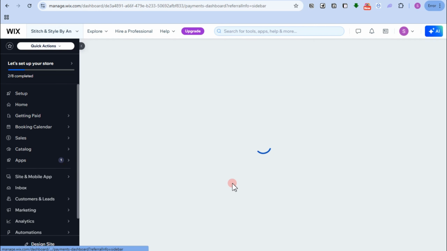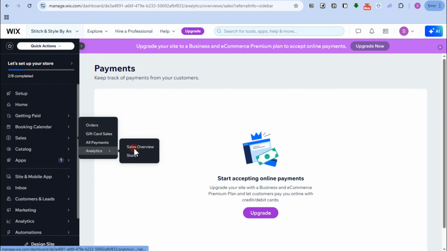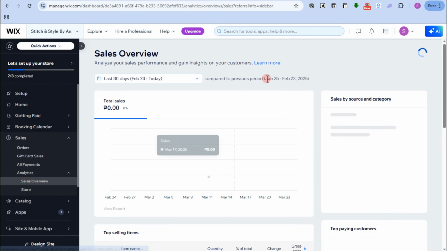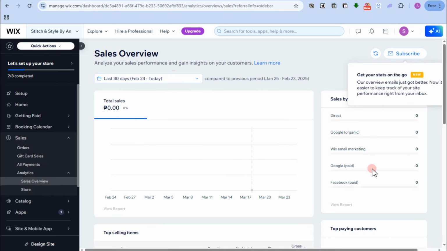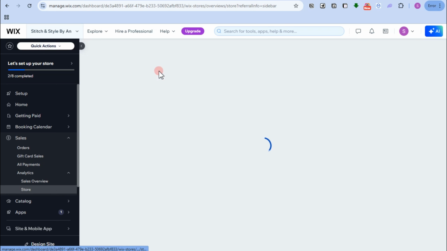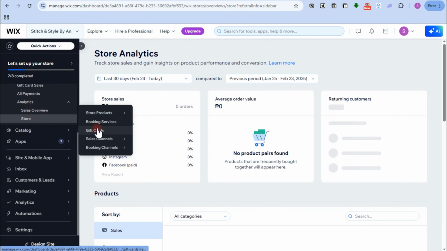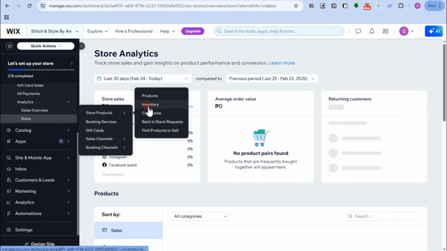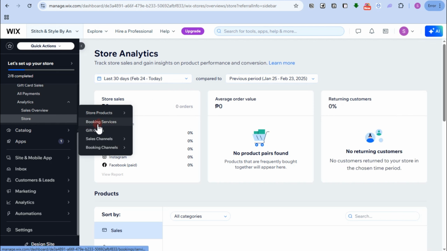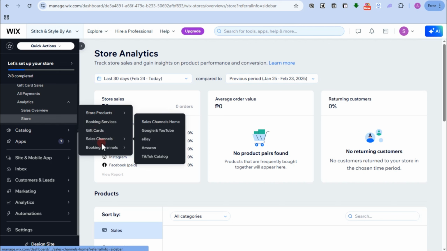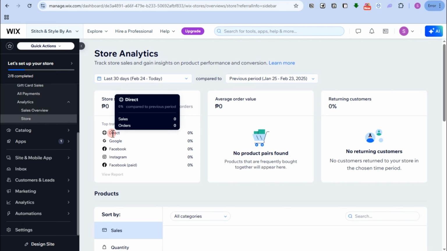All payments. You can see all payments here, and also analytics. Okay, here you can see the sales overview. Okay, so the activity or status of your website, and specifically the activities and status of your store. Catalog, you will see your store products, the inventory categories, booking services, gift cards, sales channels, booking channels, and so on. But actually, we will go further to this kind of tutorial.